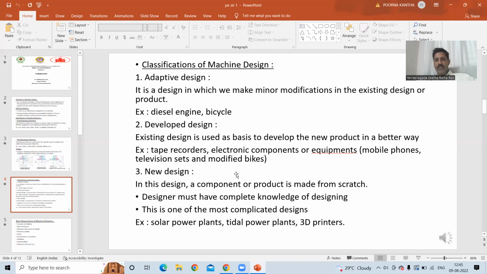For that purpose, we are using the solar power plants and the 3D printers, which is a completely new design for designing any kind of component. Earlier, we did not have any kind of new design, new creativity in the design. That is known as the 3D printers example.